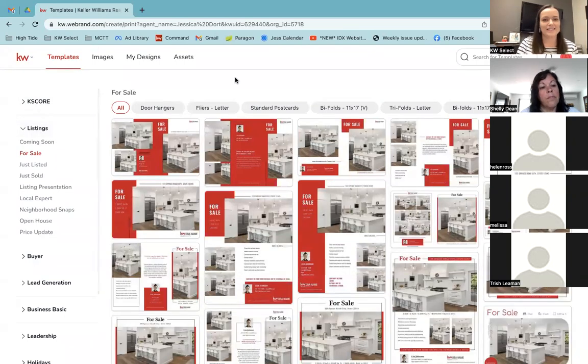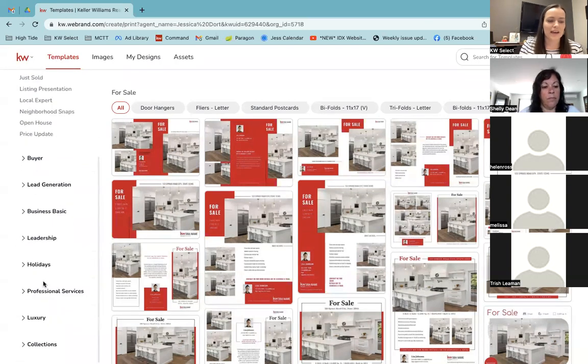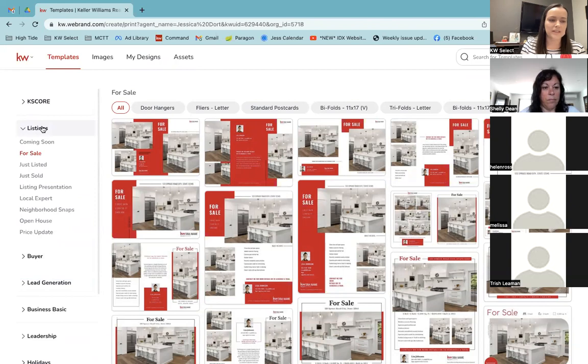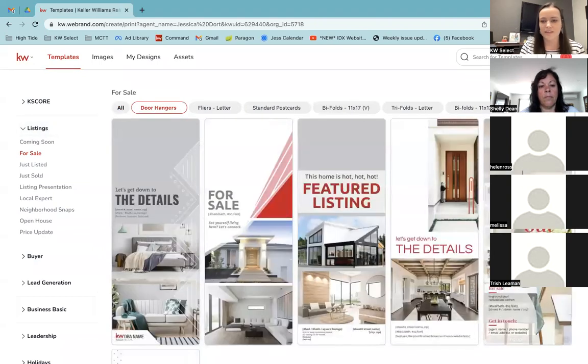So just that section. Here you'll see we're on the templates tab and there's a whole bunch of different categories. I'm going to start in listings. Because I chose print, I can choose some different sizes up here depending on what you're trying to make. So there are door hangers. If I click that, the templates will change.